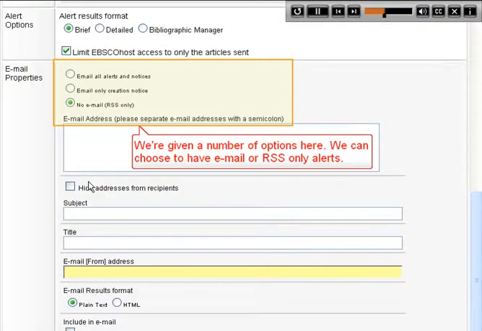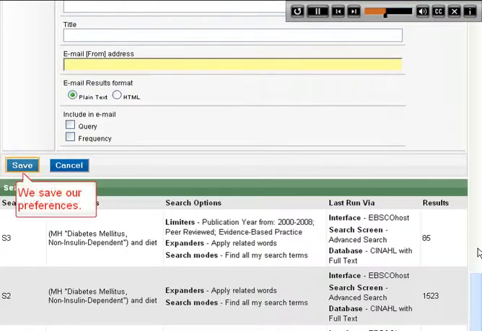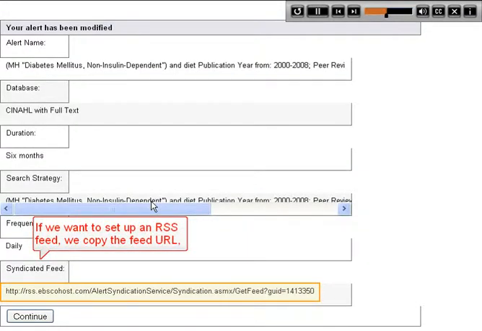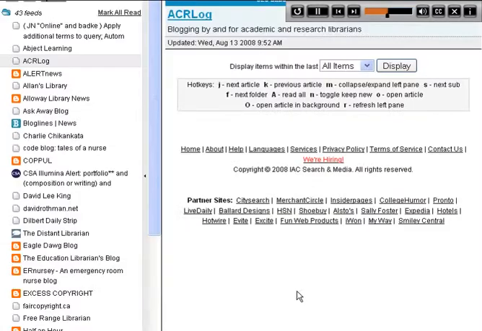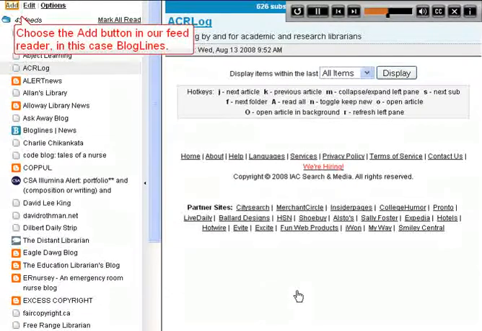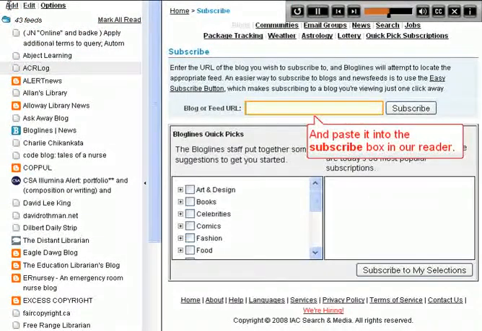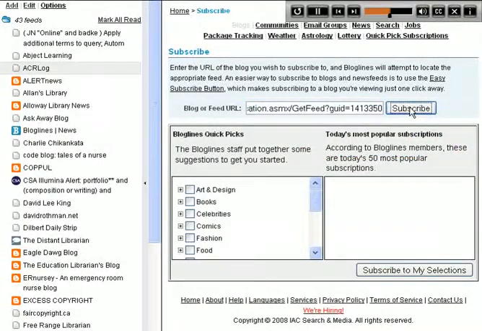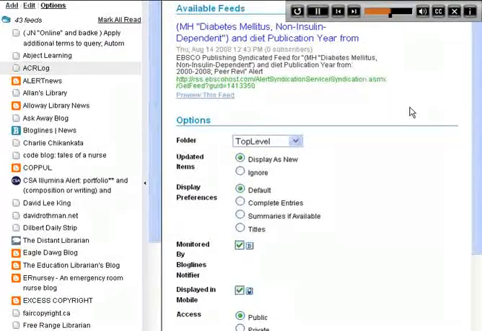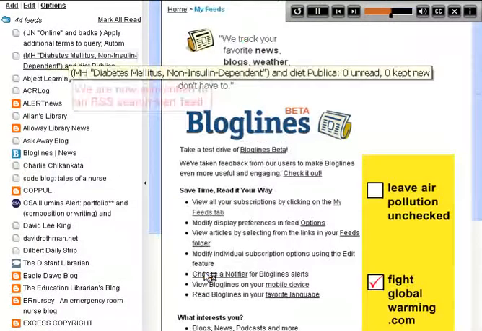We're given a number of options here. We can choose to have email or RSS-only alerts. We save our preferences. If we want to set up an RSS feed, we copy the feed URL. Choose the Add button in our feed reader, in this case, Blog Lines, and paste it into the Subscribe box in our reader. We are now subscribed to an RSS search feed alert.